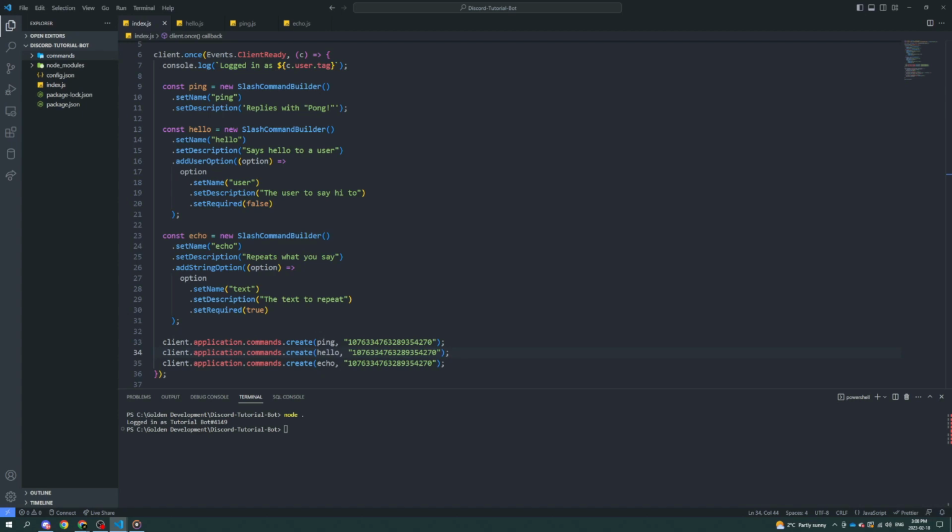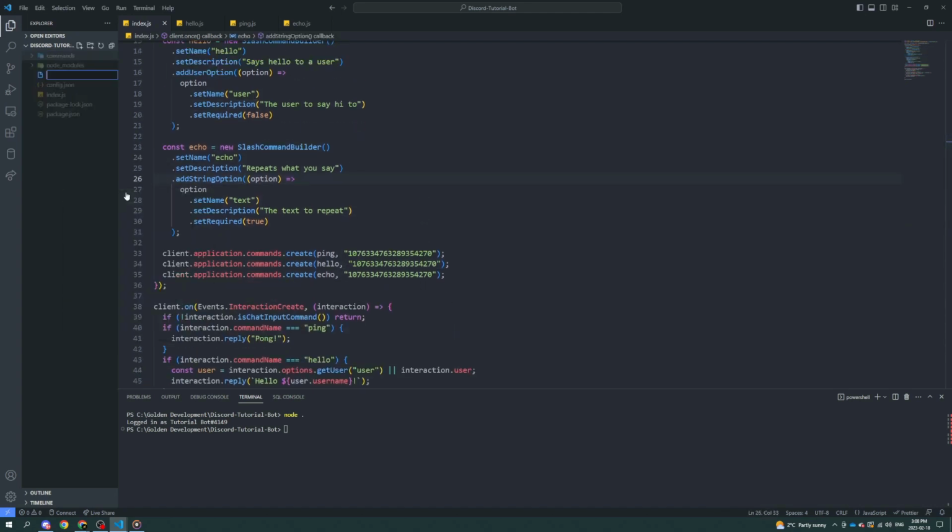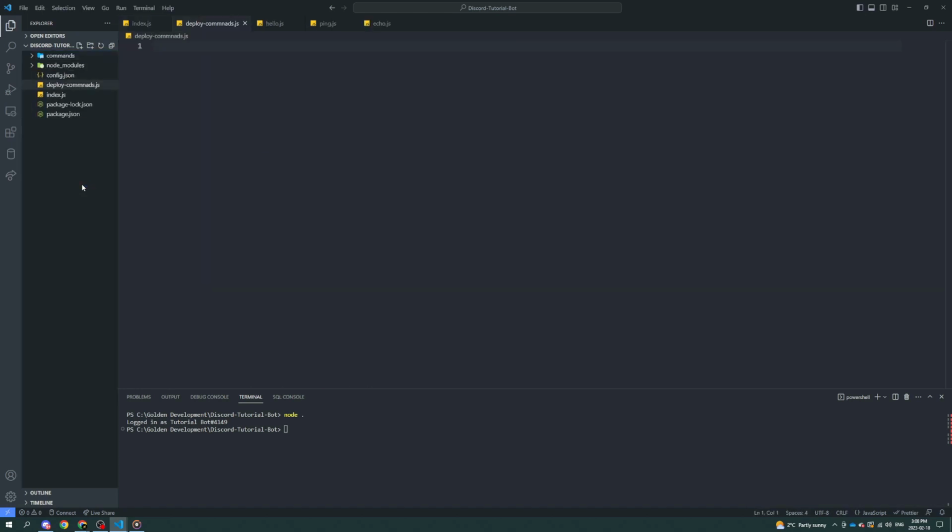One of the things that I will be working on with you guys is deploying the commands in a completely different way soon in the future. Well, actually, do you know what? Let's do this right now. So let's do deploy commands. This will be a new file.